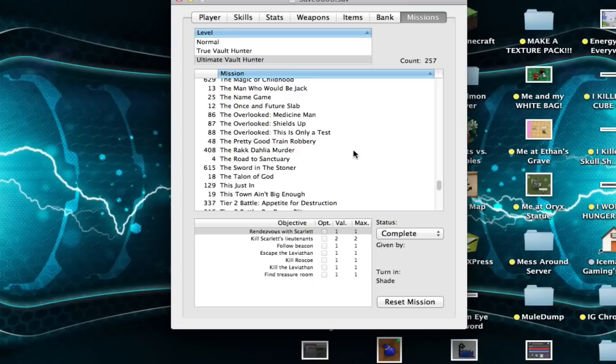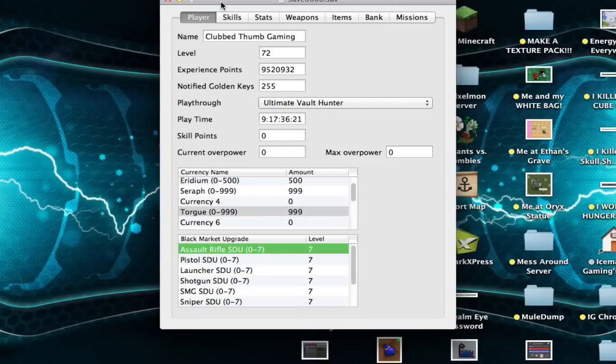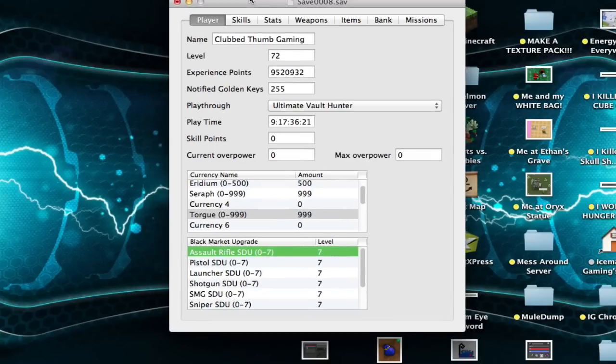And so, yeah, anyway, that's how you mod it, then just save. And you should be good to go.